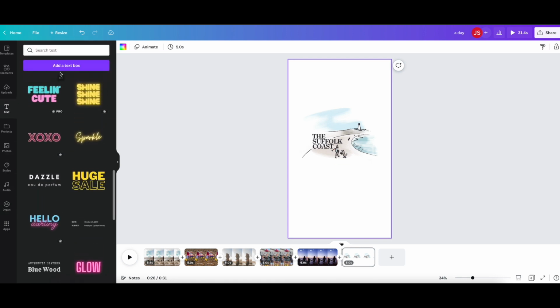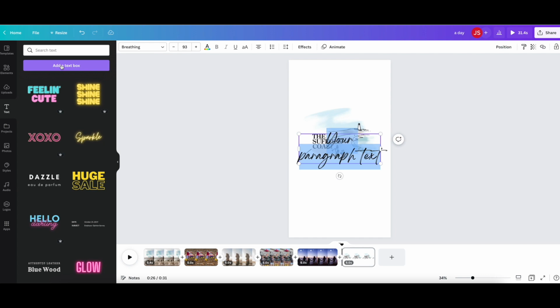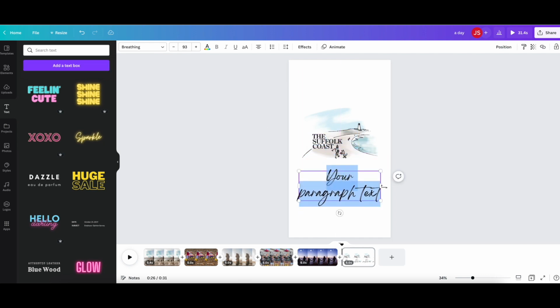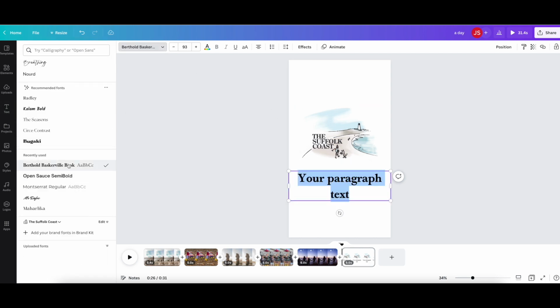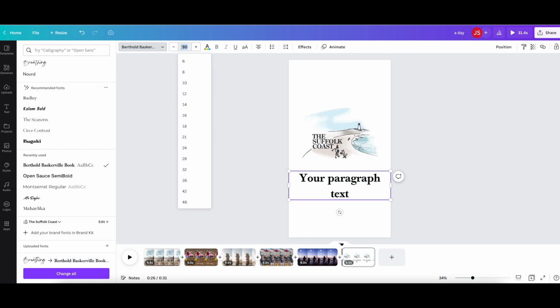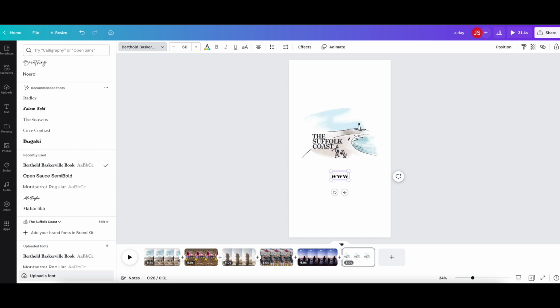I'm going to add my web address. So I'm going to put a text box in there. Now I want to change the font this time to my branded font. And in my case it is Berthold Baskerville, which I had saved in there already. And I'm going to write my web address.